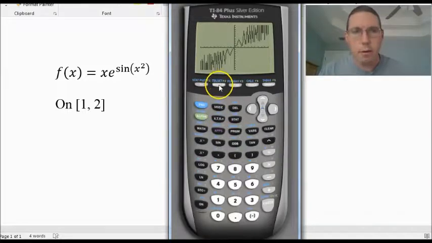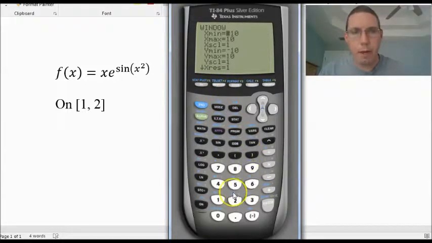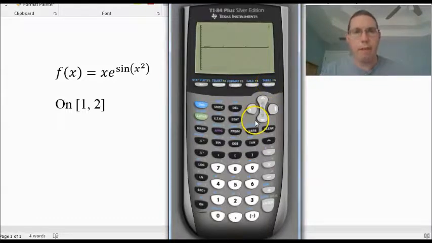Let's go to Window, and we'll set X min. Let's make it maybe 0 instead. And then the maximum, instead of 2, we'll make it 3, but we'll only go between 1 and 2. Now we'll hit graph. Now look, it's kind of zooming in.